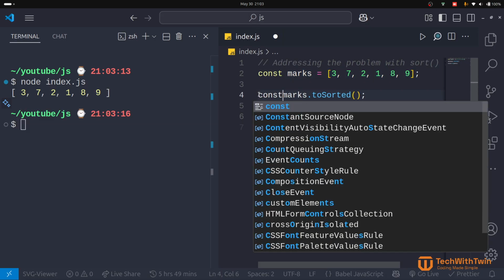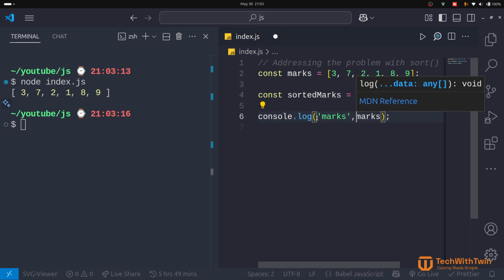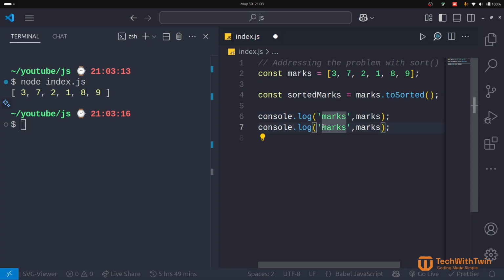If we come here and place this into another variable, sortedMarks, and now we console log the marks and sortedMarks.